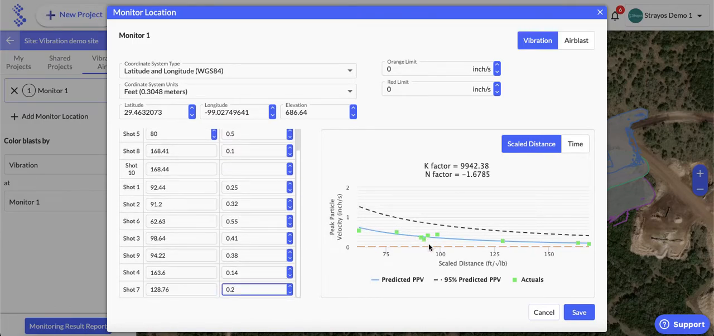PPVs here, the software has automatically built this regression model over here to predict from in the future. And this obviously gets updated automatically as I change anything. So you can see here I have a K and an N factor being generated every time I make a change.